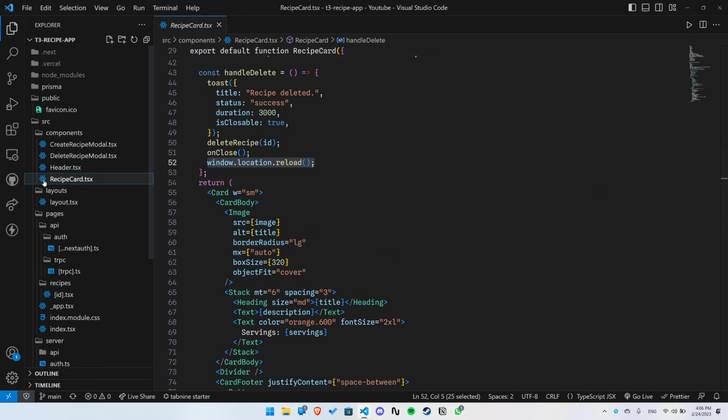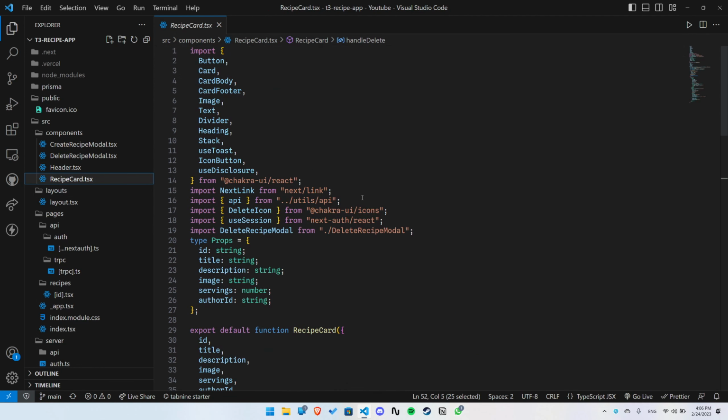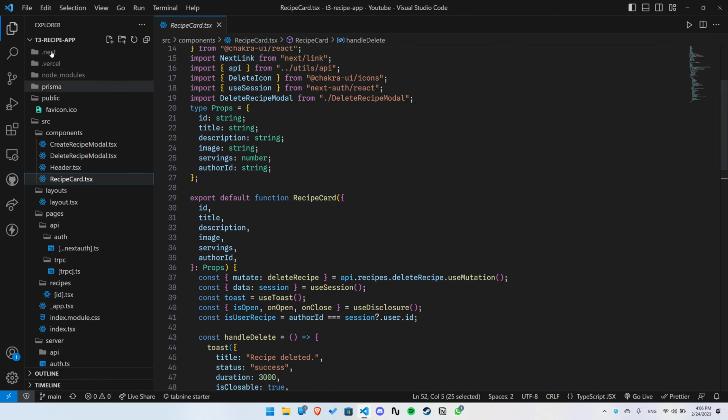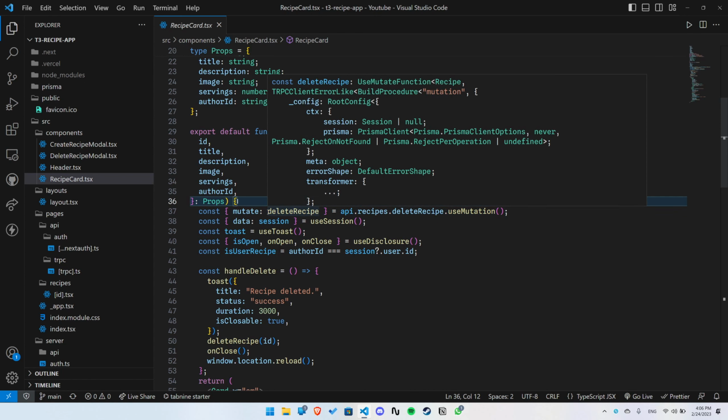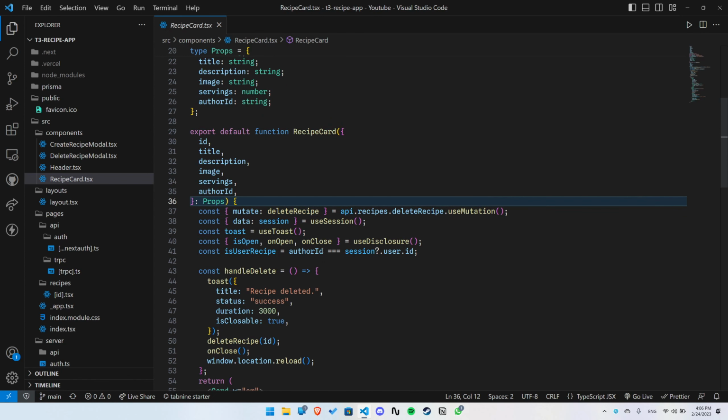Alright, this is the recipe card component. So this is the component for every single recipe that you see on the home page. And then again, I use the mutation hook, same as I did with create, but this time for the sake of readability, I just added deleteRecipe.